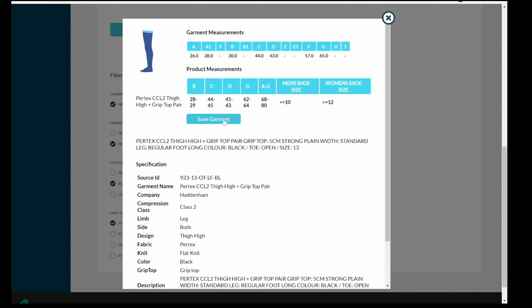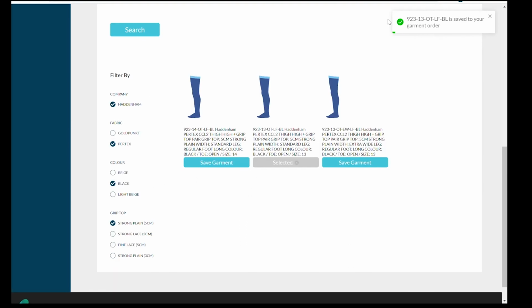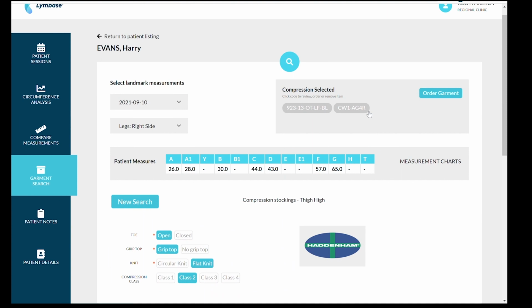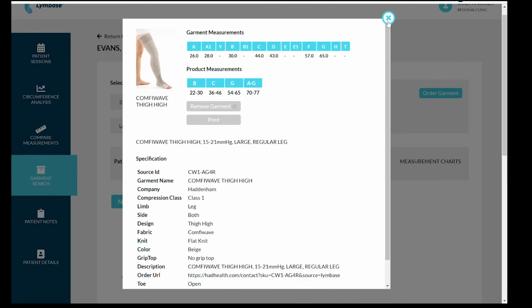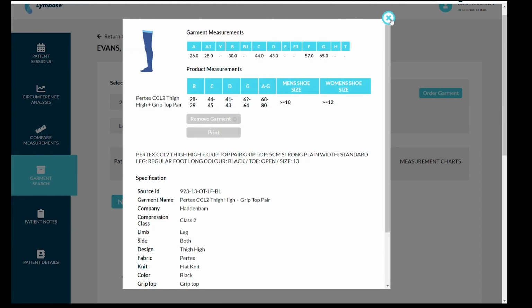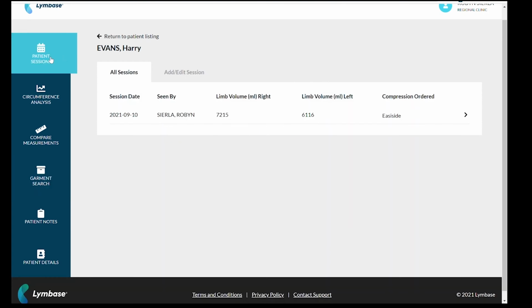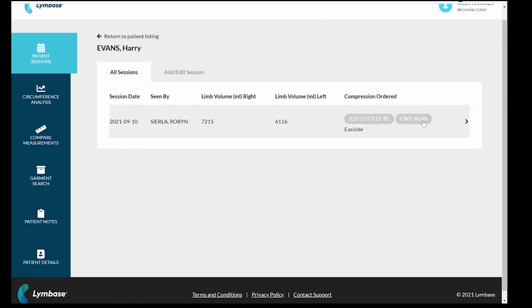So I'm going to save the garment, and that will add the garment to the order. So you can obviously save within the tag, or you can save down here. So let's scroll up, and now you can see both. So we've got the Comfy Wave and we've got the thigh length. Now, if I go into the other parts of the system, let's go back to his sessions. You can see it's actually been added here and here.